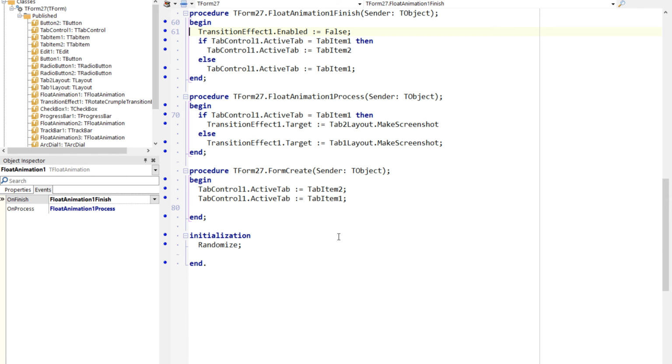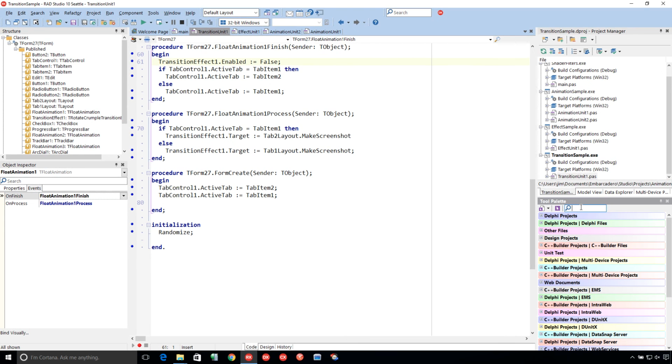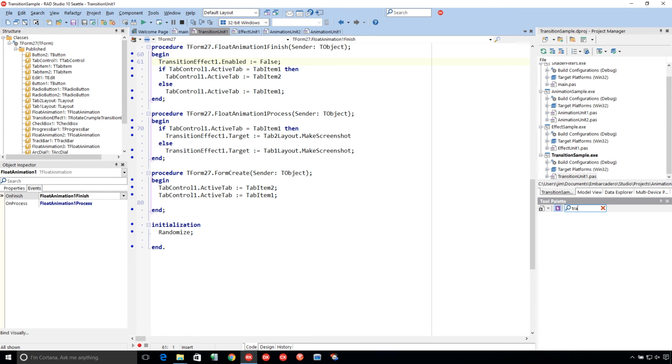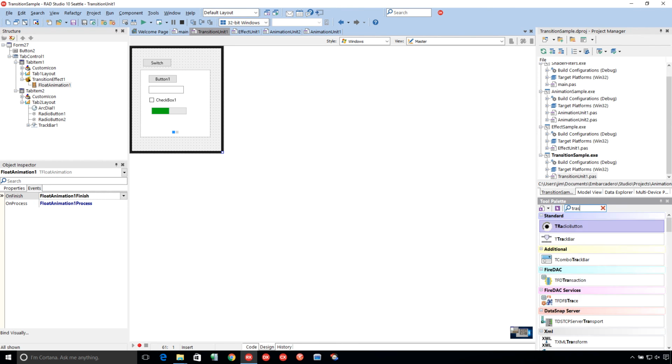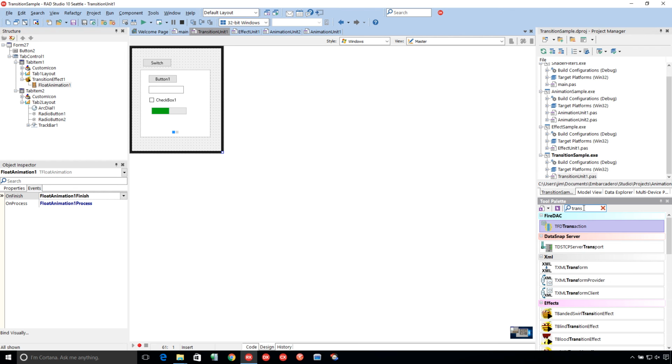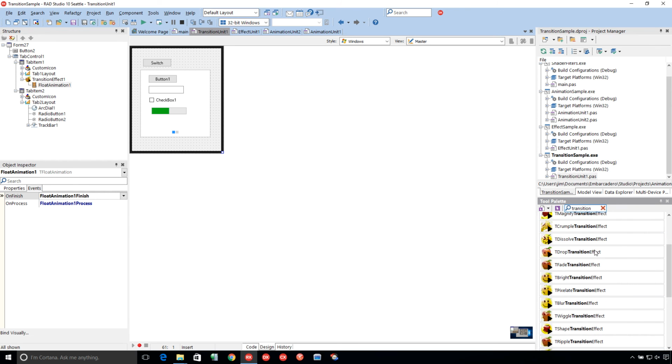Okay, so that was the transition sample. You can do this. There's tons of transitions here. Oh, let's see. I got to go to design time. So here's all the transition effects. You could use all these.